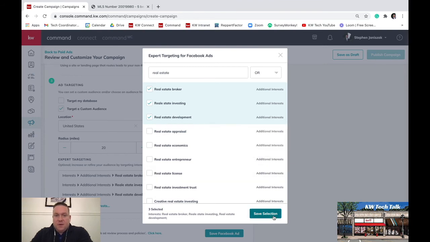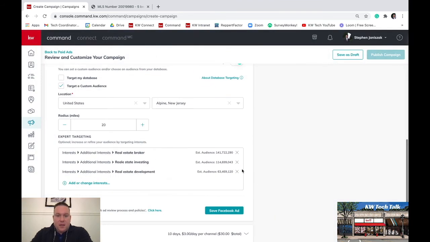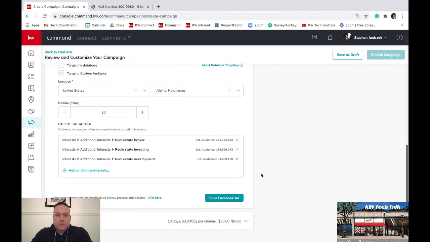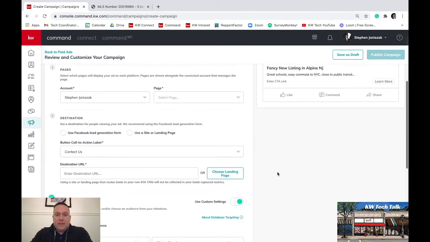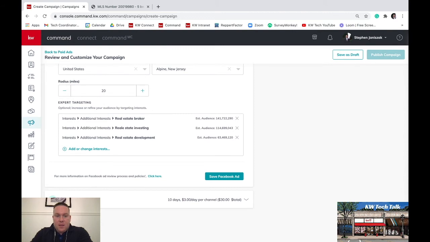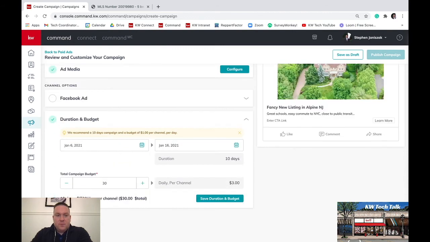So we'll just save those. You can play around with that, and then you can see just the estimated audience for that ad. When you're ready, you hit Save Facebook Ad, and that will complete that section. And then down here, you're going to hit Duration and Budget. So this, you can decide when you want the ad campaign to go live, and then you can decide the budget here. You can decide for how long you want it to go.